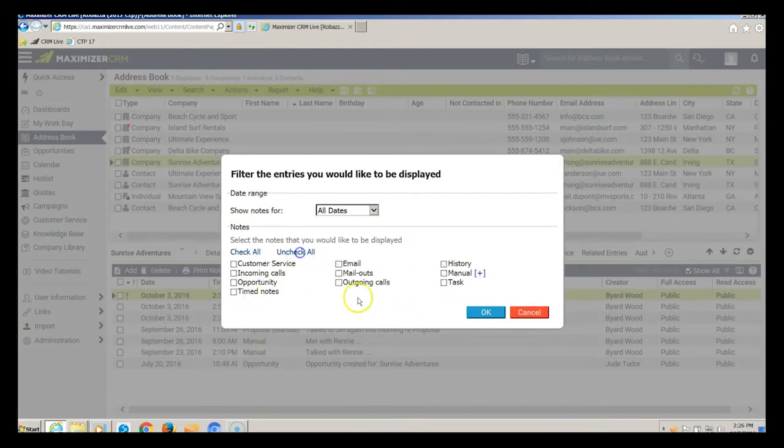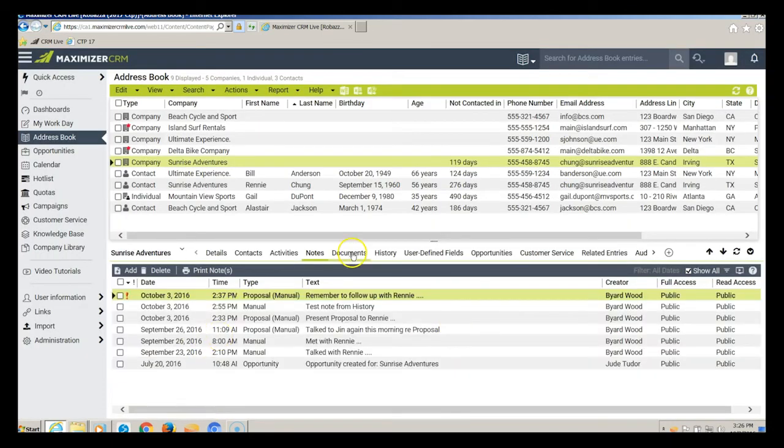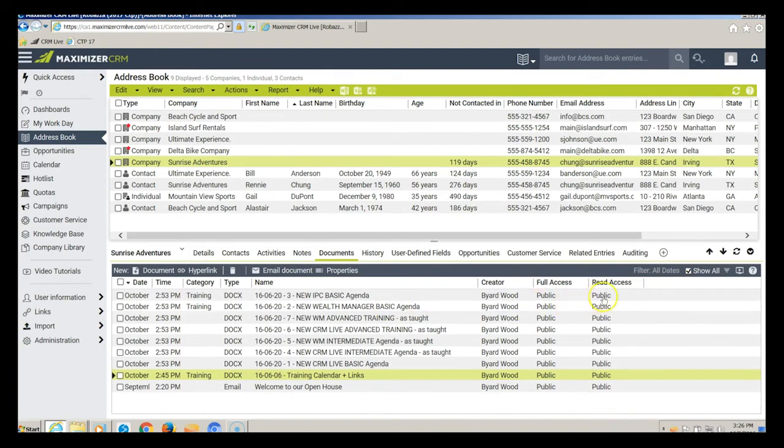Furthermore, I can uncheck all the different types of notes and select only the ones that are of current interest to me, or again, I can check all if I just as soon see all of them, and I can click OK. The filters in the Documents window work much the same way.